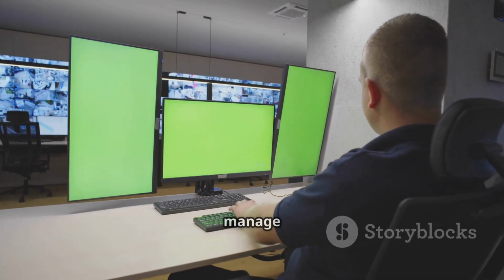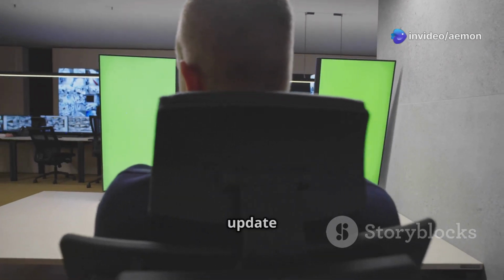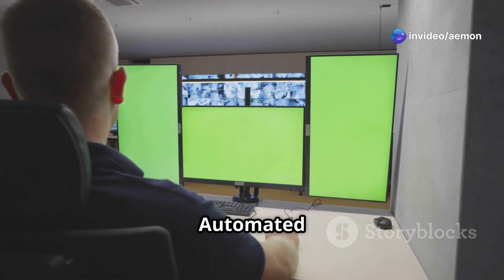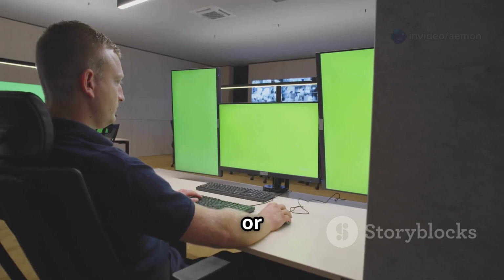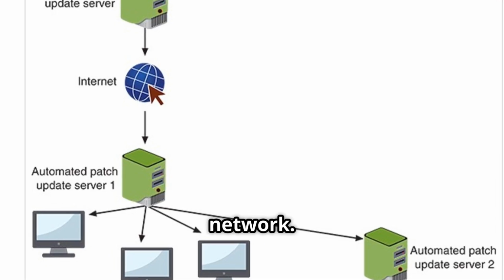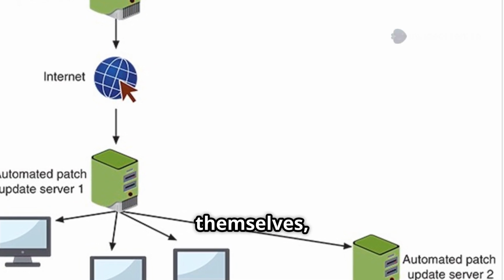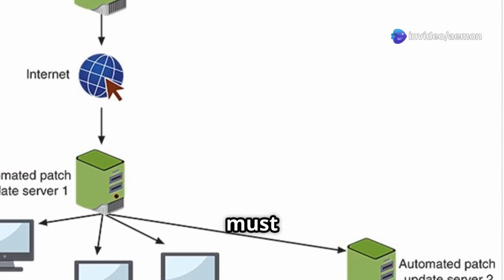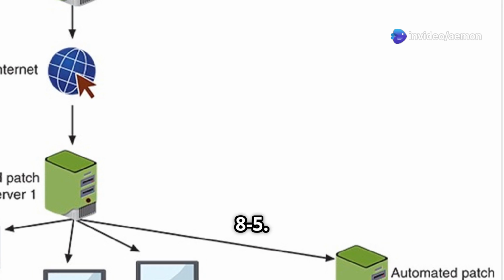These tools are used to manage patches within the enterprise instead of relying on the vendor's online update service. Automated patch management tools typically consist of a component installed on one or more servers inside the corporate network. Because these servers can replicate information among themselves, usually only one of the servers must be connected to the vendor's online update service, as seen in Figure 8.5.